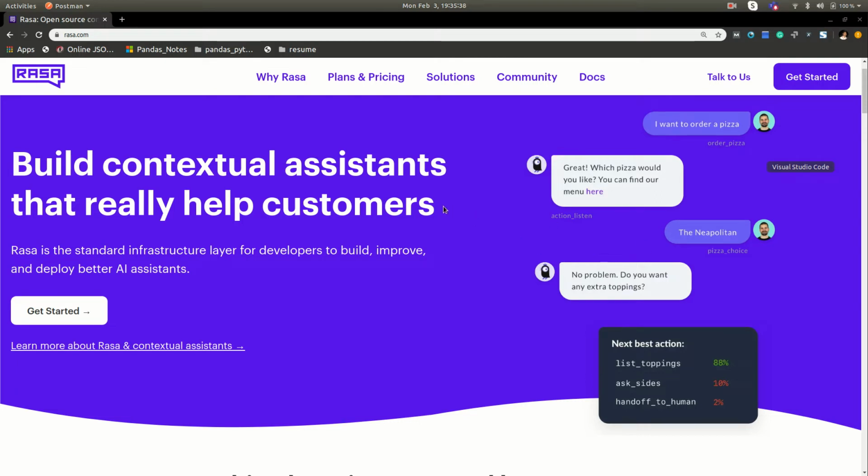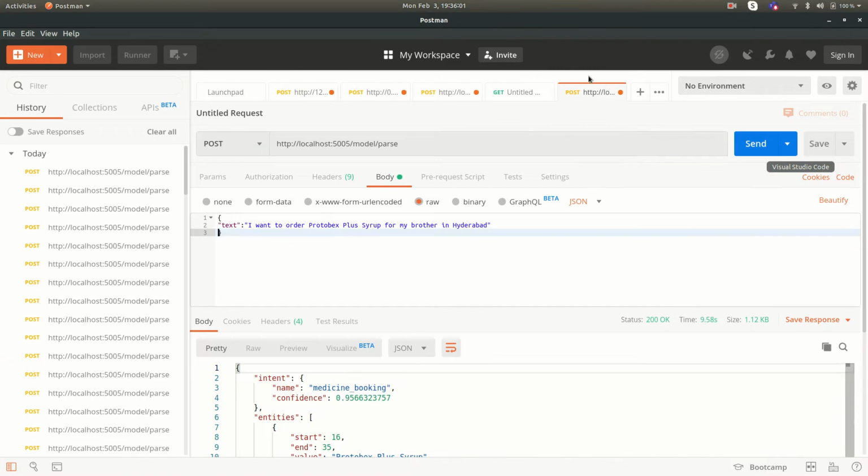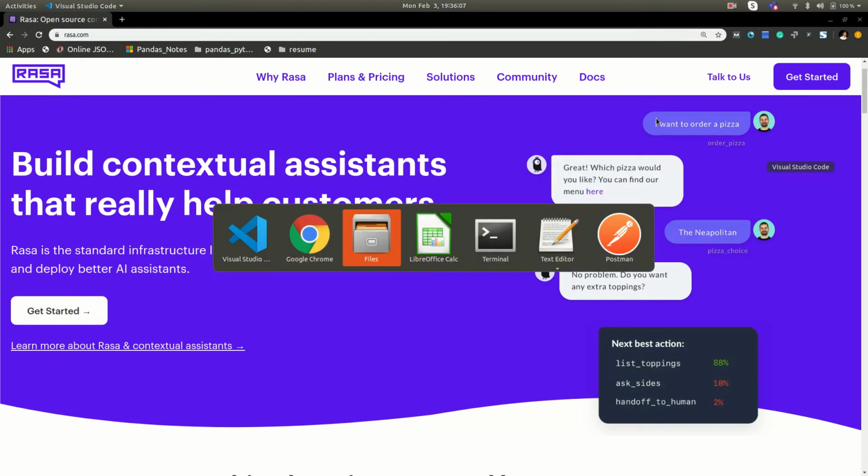I'll also teach you how to use Postman for API requests and the responses you'll get from RASA, and intent recognition. So let's go. Here is the home website of RASA. I will show you my Postman. I think you people have an idea about Postman, and I'll also show how to run RASA.